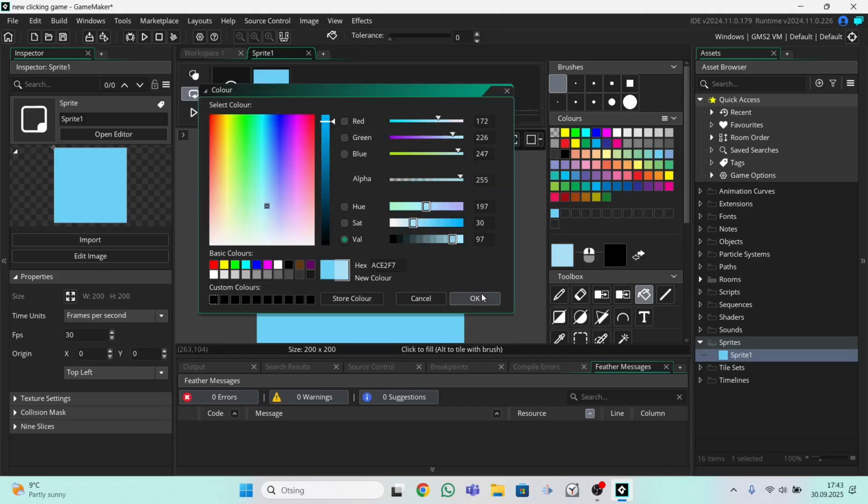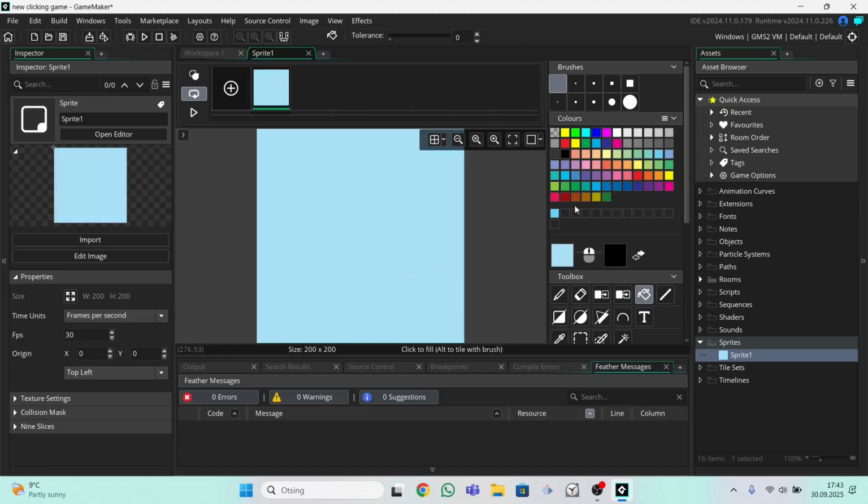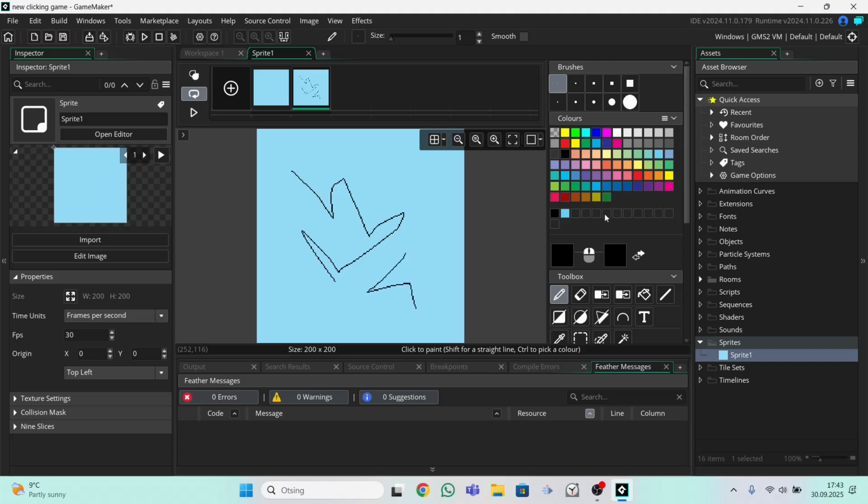So maybe something like lighter, or maybe not that light. Anyway, my idea is that we have a next frame where there are cracks already in the glass, and the next frame it's even more cracks, and then it falls apart if it's hit too many times with the hammer.